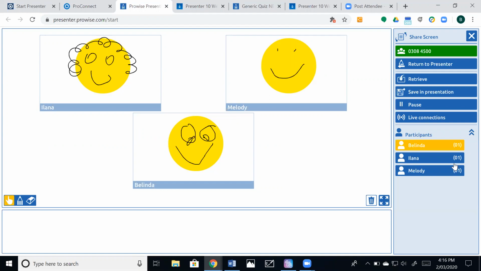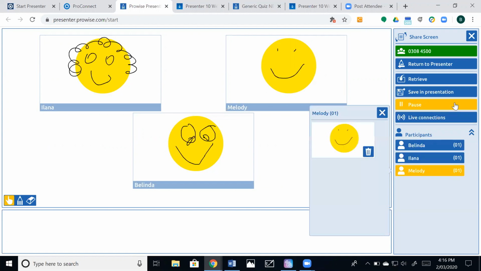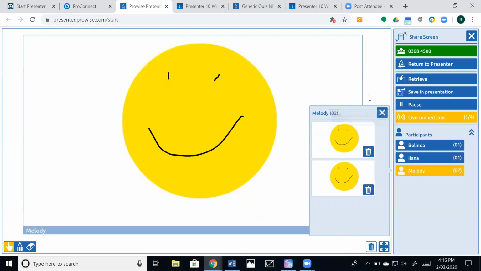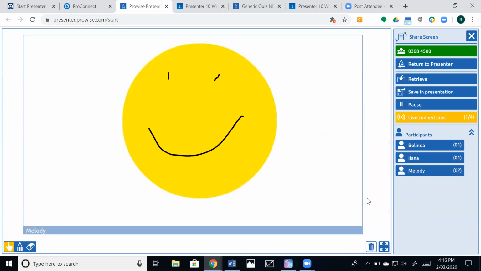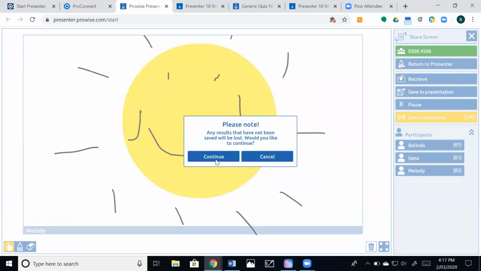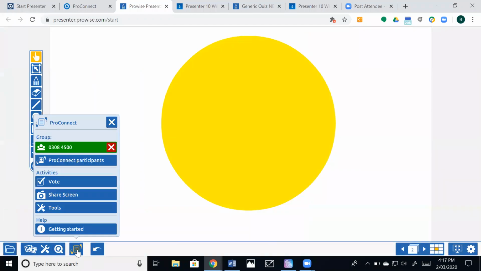I can click on Melody. Melody, I'm going to give you a live connection at the moment. Can I get you to keep drawing, because we can see your learning on the panel? And that's what's wonderful. The teacher can just choose a child to go live learning, and we can see your learning come up.